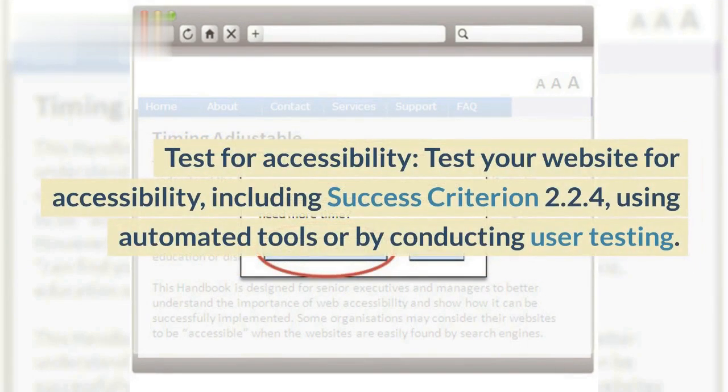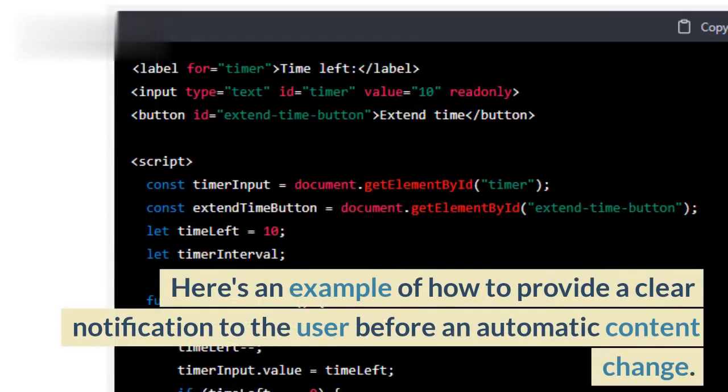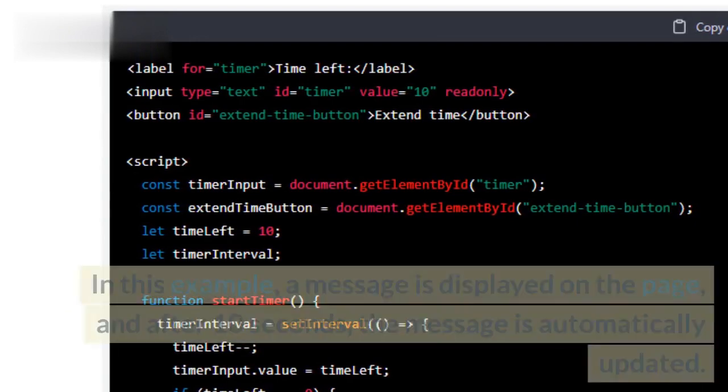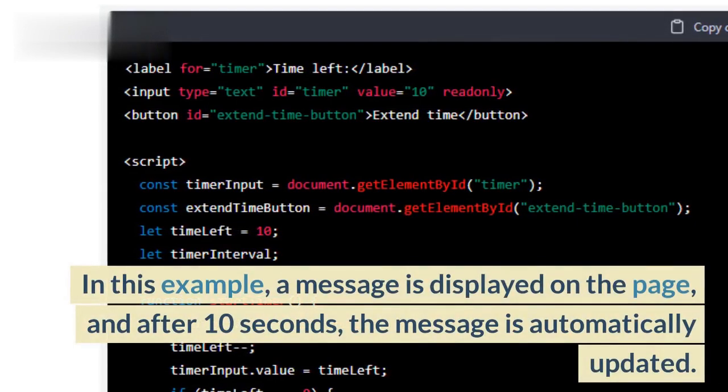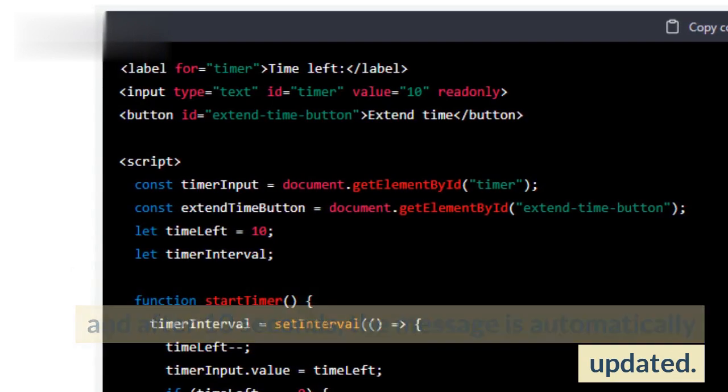Test for accessibility. Test your website for accessibility, including Success Criterion 2.2.4, using automated tools or by conducting user testing. Here's an example of how to provide a clear notification to the user before an automatic content change. In this example, a message is displayed on the page, and after 10 seconds, the message is automatically updated.